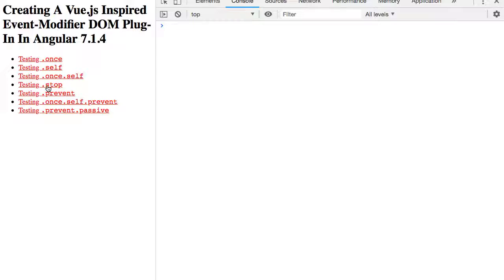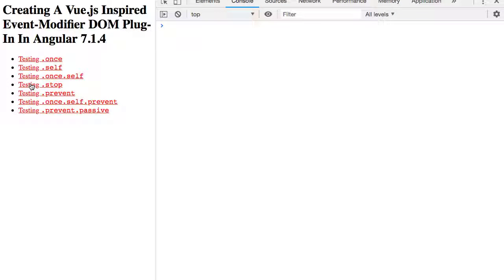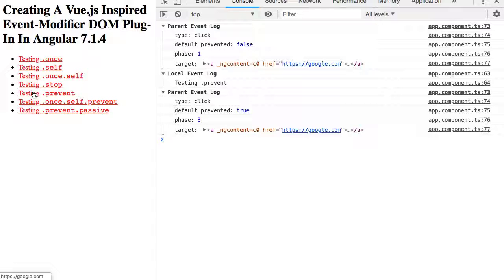Stop here stops the propagation. So what you'll see is that we get the parent log on the capturing phase. We get the local log, but then because it calls stop, we don't get the event bubbling back up during the bubbling event phase. For prevent, if I mouse over here, you can see this actually links down to Google, if we look down here. But by clicking prevent, you'll see that I am preventing the default behavior of the event and therefore not allowing it to navigate to Google.